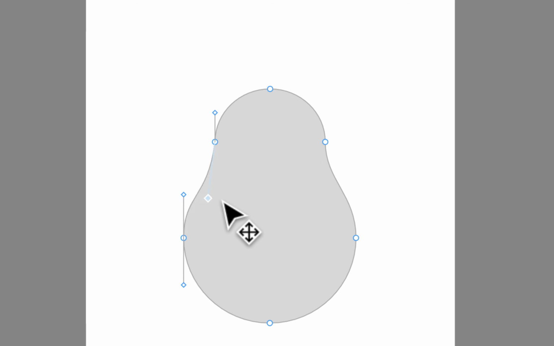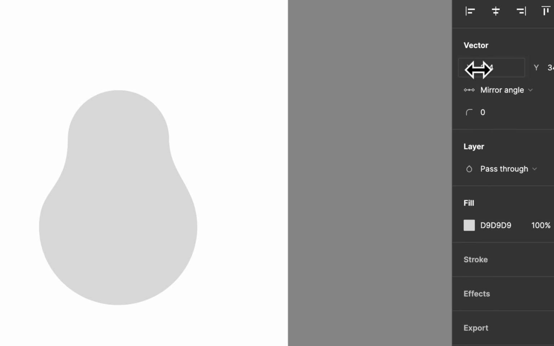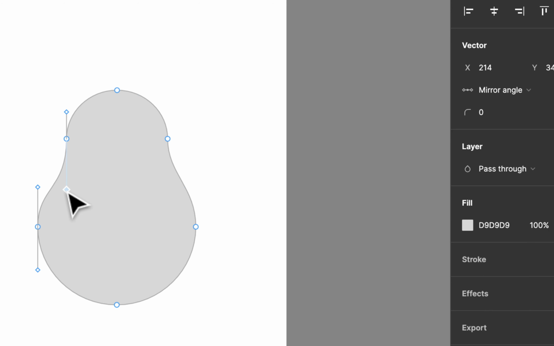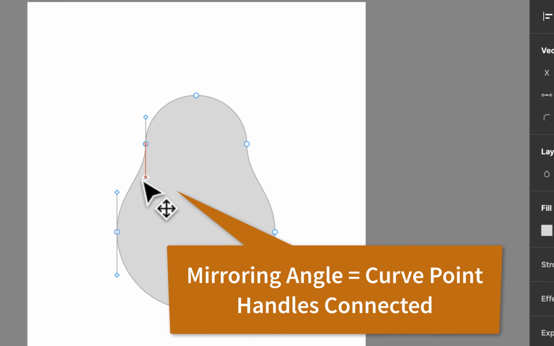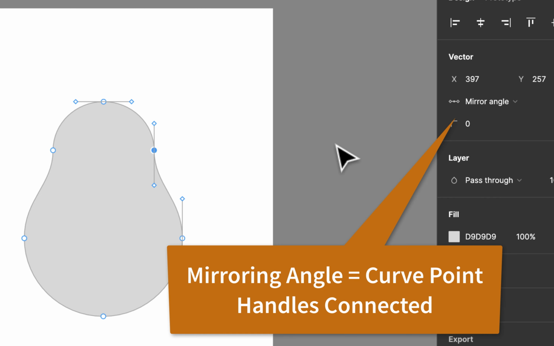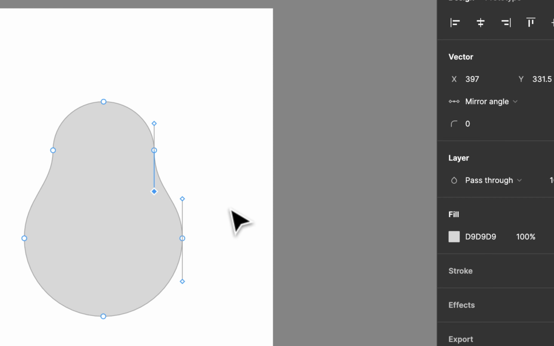Now they're disconnected right now. So if you want to mirror them, just go back here and make sure it says mirror angle. Then when you go back to drag it, you'll see the handles will work like a curve point in Illustrator. Same thing here. It says no mirroring. I'll put mirror angle, and that way when I drag this, they'll work together like a seesaw. That'll be a curve point. So that's a fairly decent pear shape.